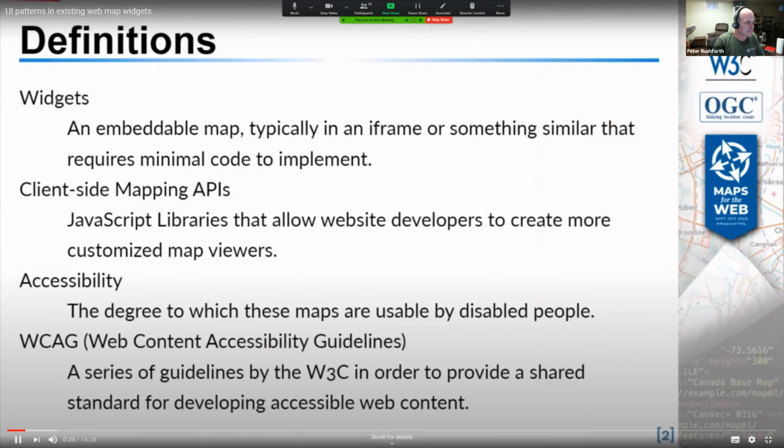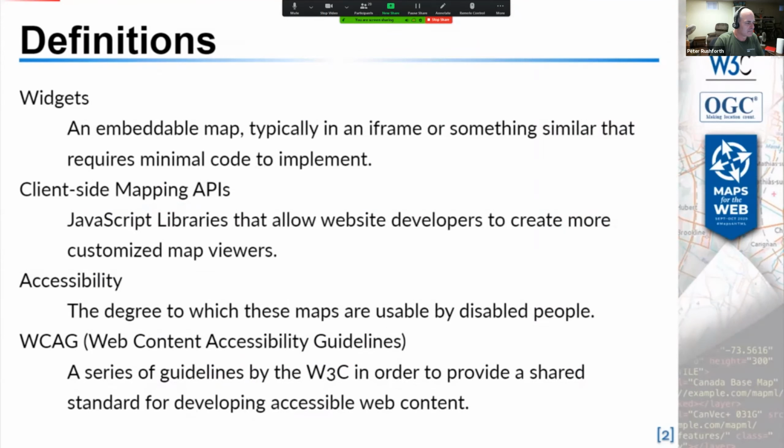Before I get into the details of the analysis, I'd like to lay out some definitions that will frame this discussion. The map tools discussed today fall into 2 general categories: widgets and client-side mapping APIs. Widgets refer to an embeddable map, typically in an iframe or something similar, that requires minimal code to implement. These include things like the Google Maps embed that small business owners may use to share their store location.